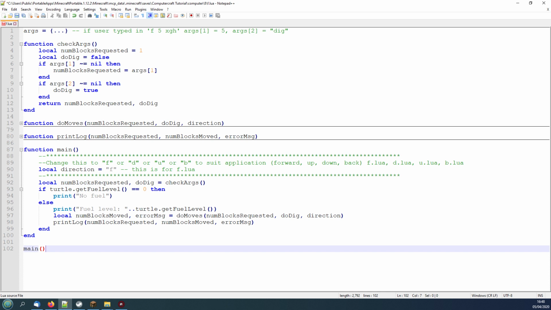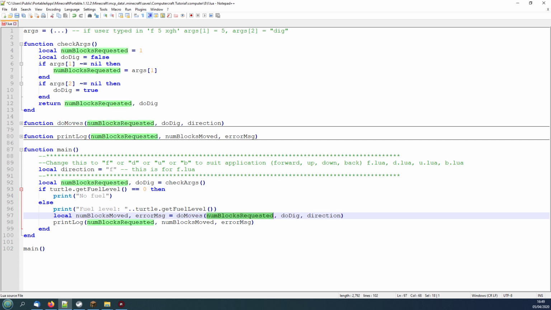Now we're going to set up 2 more variables here, again local. This is a new one called numBlocks moved and error message. So these are now being created locally in the main function, and we get them from a new function called doMoves, which is up here. And doMoves is going to be sent 3 pieces of information: the number of blocks requested, which in our case is 5, whether or not we're going to do the dig, which in our case is true, and the direction that we want to dig in, which in this case has been hard coded to F.